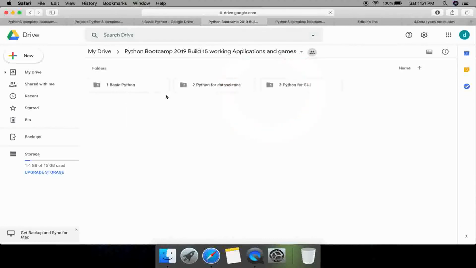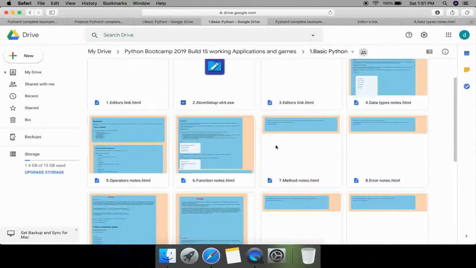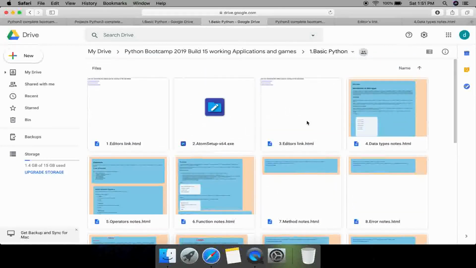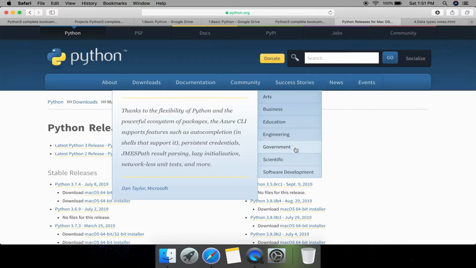There we go. So here we have basic Python and the part 2 and part 3 of this classes. So whatever the class you are in, just click on that one. You will get all the available codes, notes and resources with that one. Here we have different options, out of which, like first one, this editor.html will look like this one. They will get all the links to download the items, like download Python 3, just click on that one. You will be redirected to the page directly.